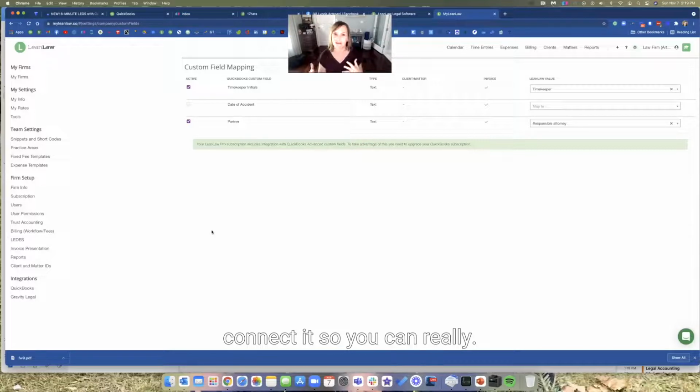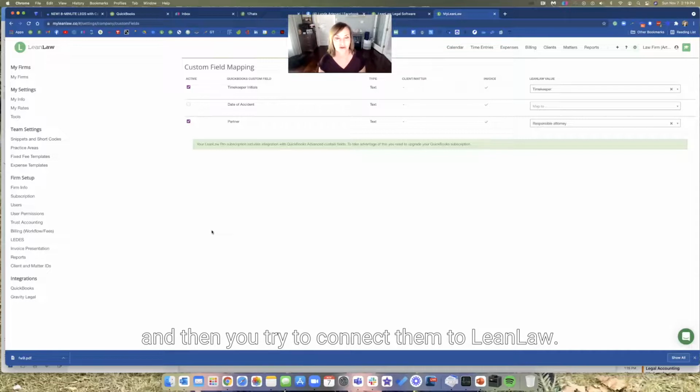So you could really, I've done filing fee, date of accident. So there's some things you can do here. As I mentioned last week, it has to be a text type of custom field. You can't get fancy with a drop-down list. You can't make it a date. Those things don't work. So if you try that in QuickBooks, you create these beautiful custom fields and then you try to connect them to LeanLaw, they're not going to work. So know that that is actually a thing that you really want to be careful of.